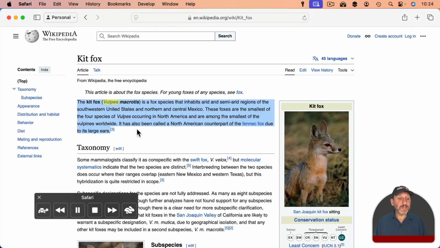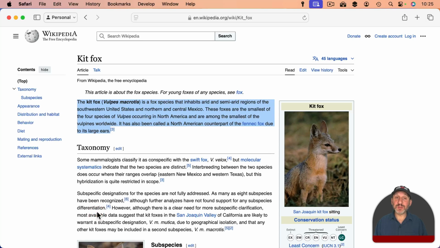The Kit Fox, Volp's Macrodes, is a You also have this set of controls here. Go a little faster, go a little slower. You can pause like I just did, or you can stop completely and dismiss these controls like that.